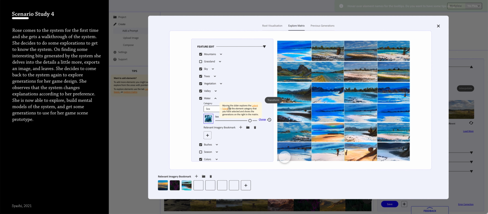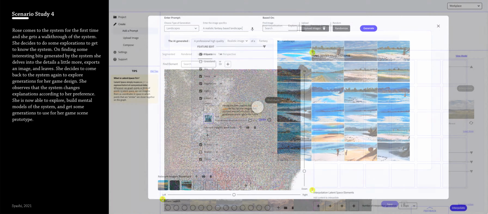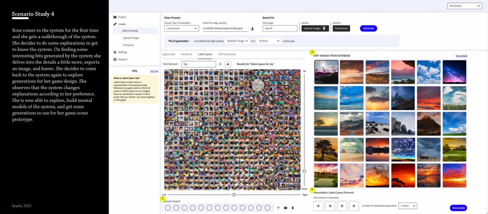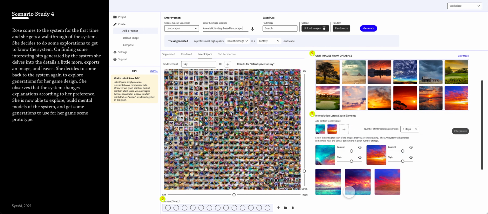Oh, wow. I can edit features and add components and guide the system's generations. Let me see explorations in latent space. So I can add elements in the elements bucket and I can explore different skies. This is fun. I can interpolate and treat them individually. If I constrain one thing, the system independently generates something on its own. That's pretty cool. Maybe I can come back after deciding what all the features I want for the game scene prototype and explore with the system.